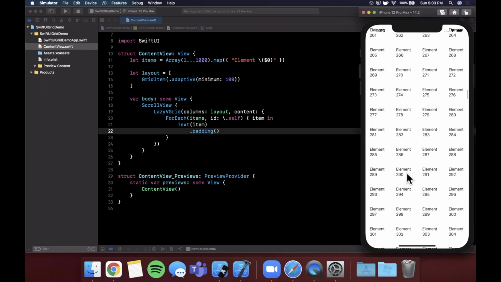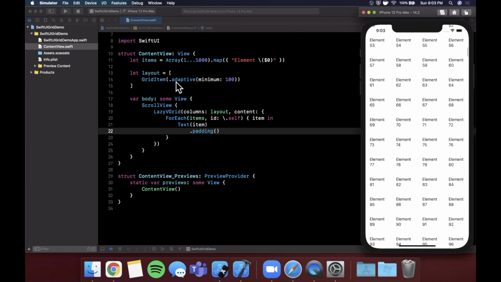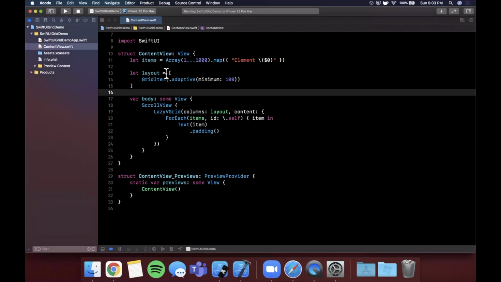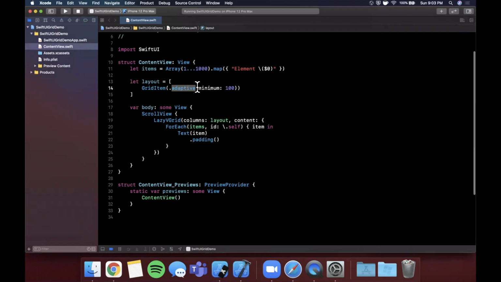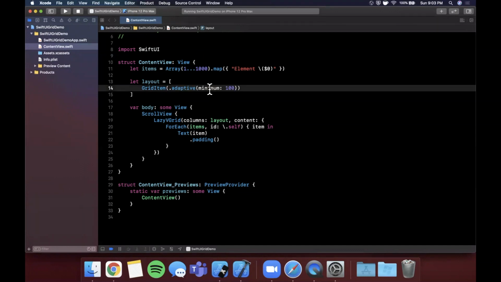Now, how did we end up with 4 columns? That's where this layout piece comes in, and this is pretty interesting. There are 3 types of grid items you can supply: adaptive, fixed, and flexible. And adaptive actually functions almost like a spacer where it's going to adapt and try to fit as many elements in your grid next to each other as possible, assuming it maintains a minimum of whatever we supplied here. You can also supply maximum, of course, but we have it off in our case.